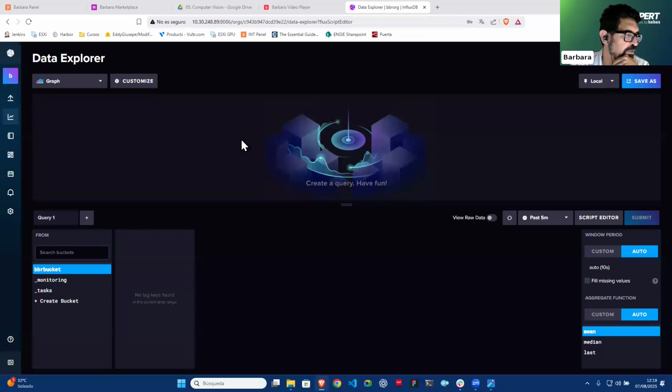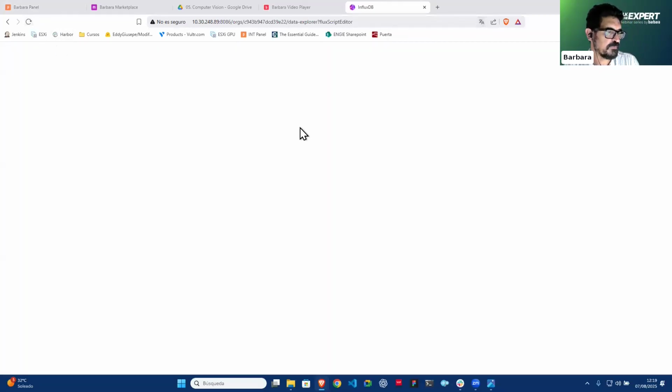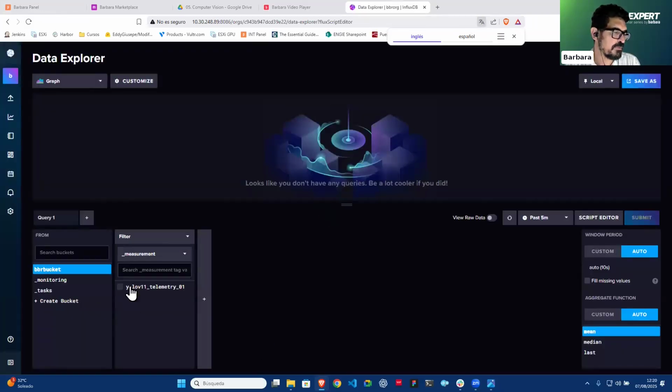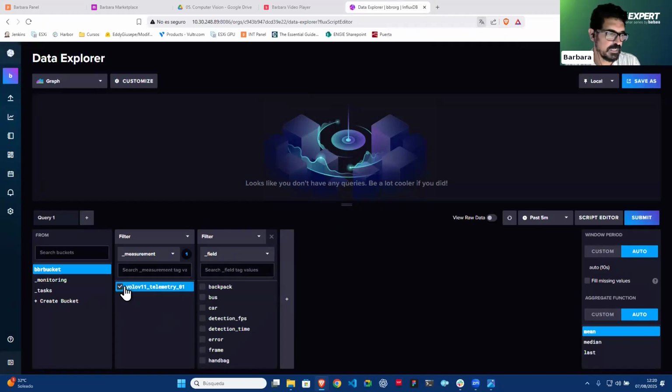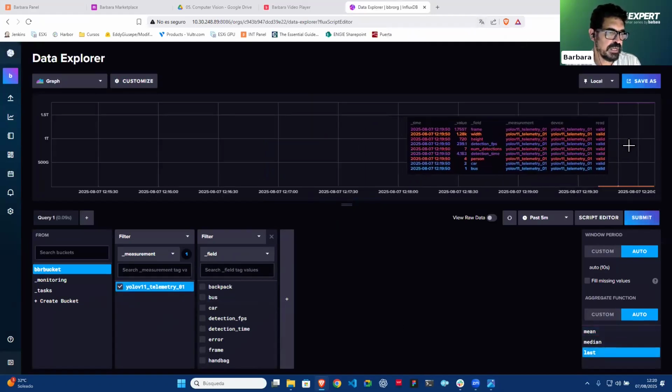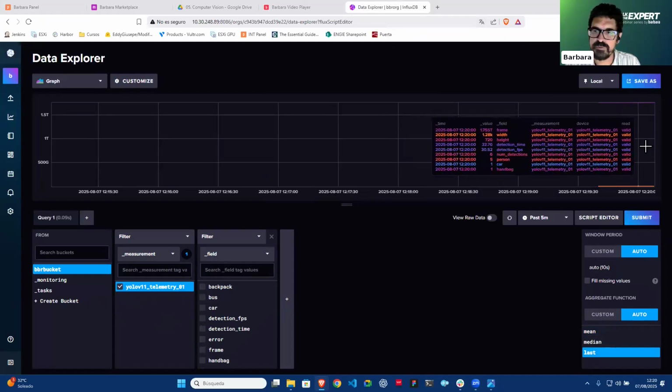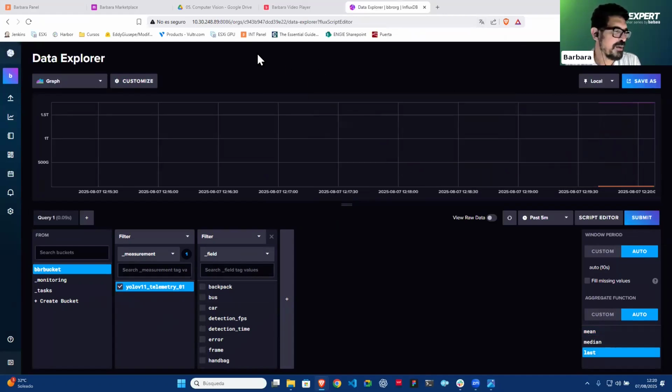Okay, we can go back here, and we can see. Here we are. That now we have YOLO11 telemetry data here. So I can just make a query and check that I have just started to receive the information from the AI model. So now last step, we are going to finish.